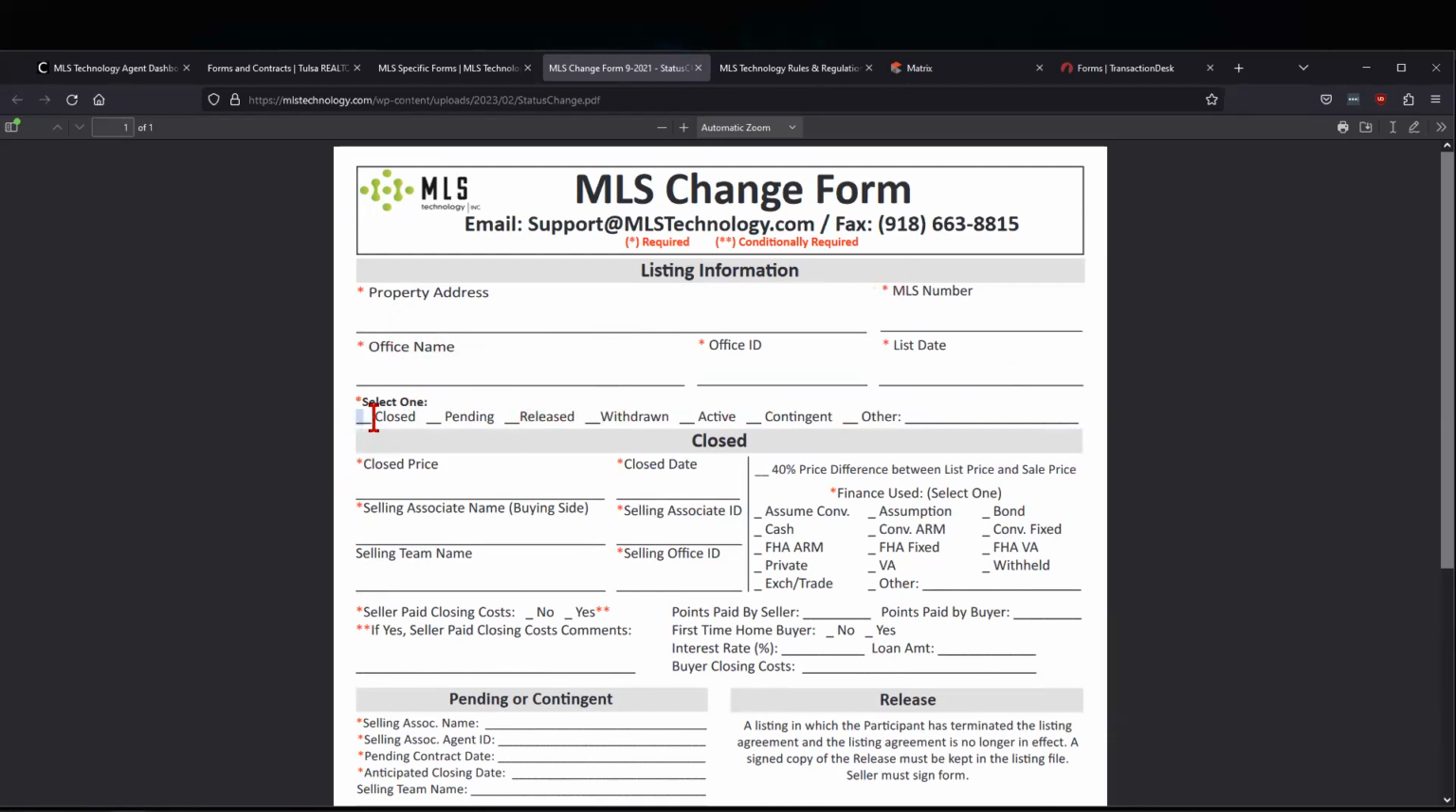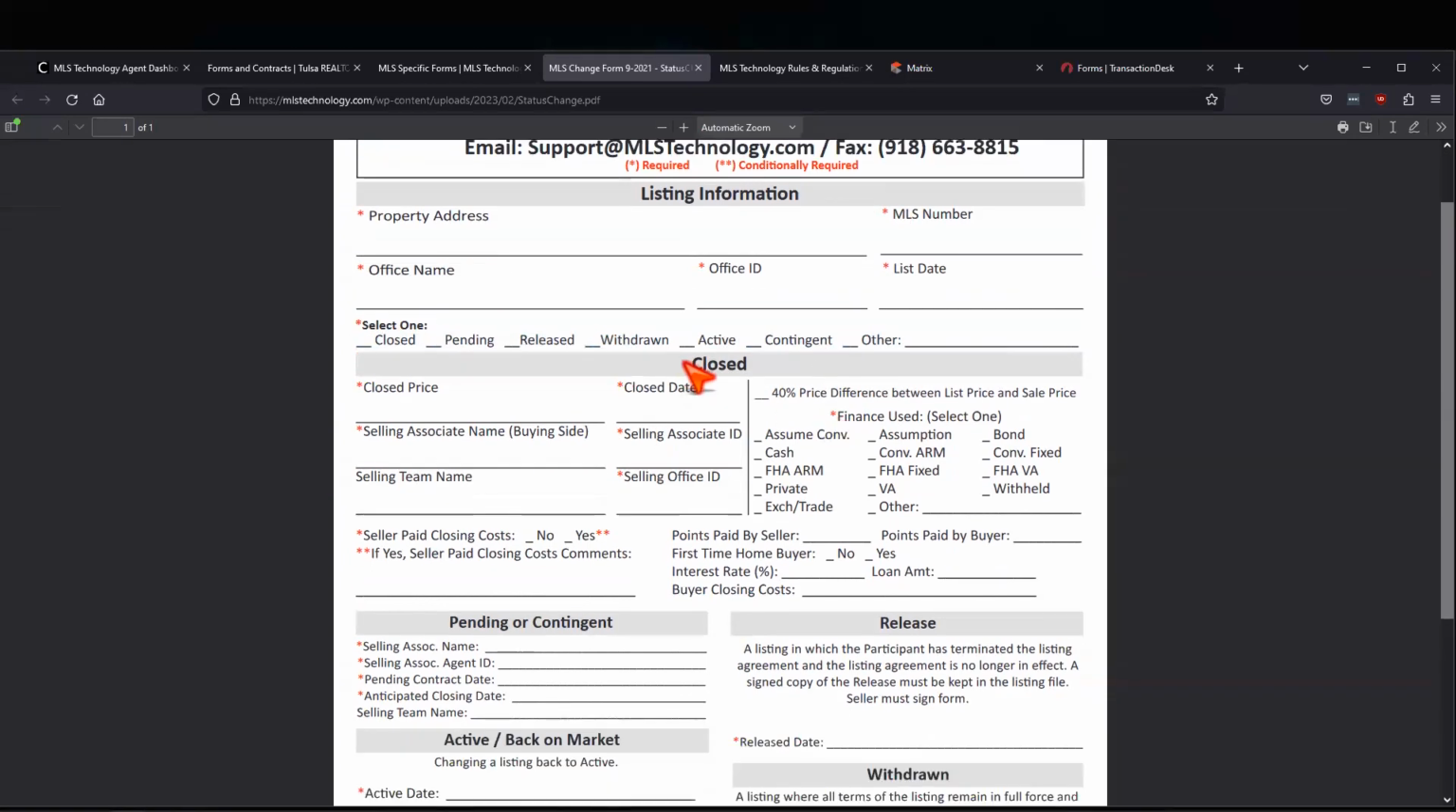Of course, here's where you can fill in the property data for the actual property itself. And then you're going to actually choose one of these statuses that you're needing to put the listing into. And depending on which status you've chosen at the top here, you will fill out the corresponding gray box data with all of the red asterisks being filled in, because those are going to be the required fields for each status for us to make that change on your behalf.